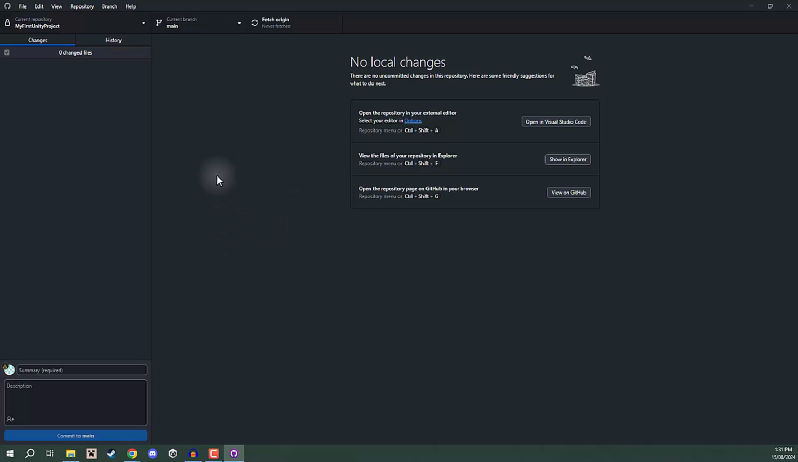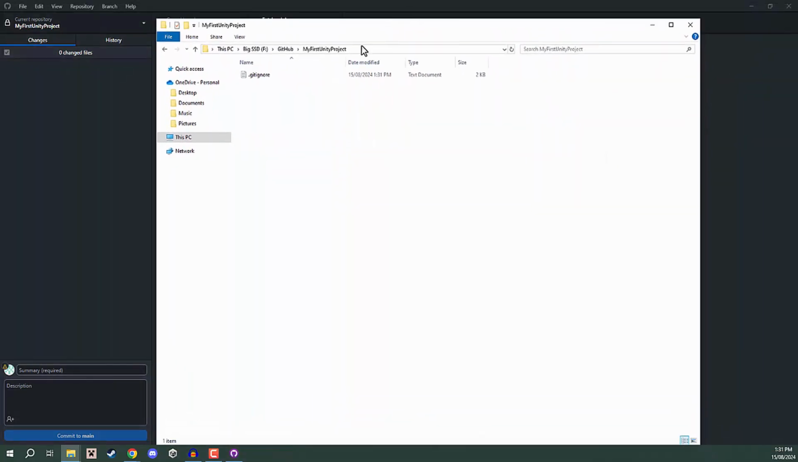So now here we are inside of our repo. Now, to make sure that everything has been set up correctly, what I'm going to do is actually go over to that folder where we have everything set up right here. So as you can see, I'm in my GitHub subdirectory, then the My First Unity Project folder. And in here, if you remember, the only file we have in our repo at the moment is that .gitignore.